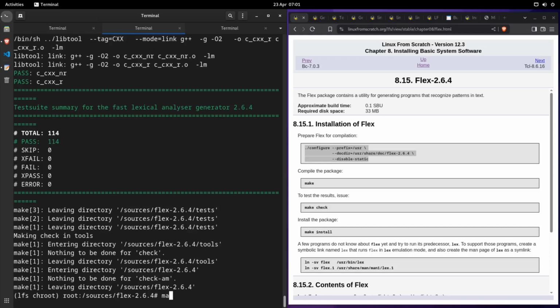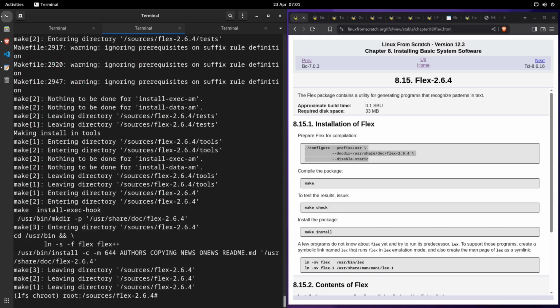All of those pass, that's good. No problems there. Make install works.